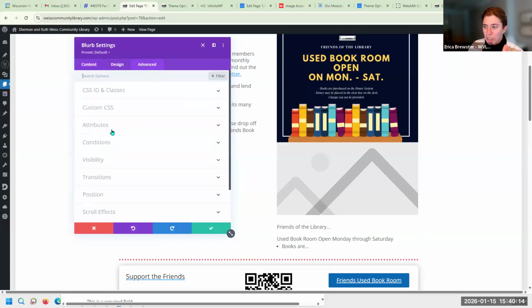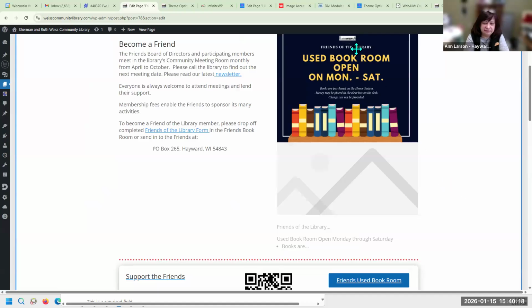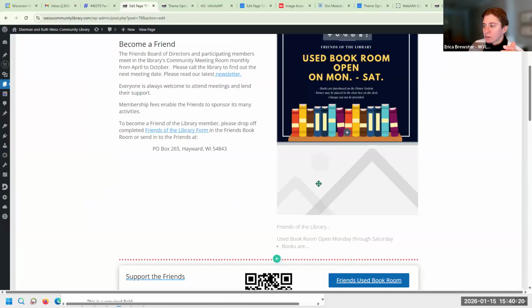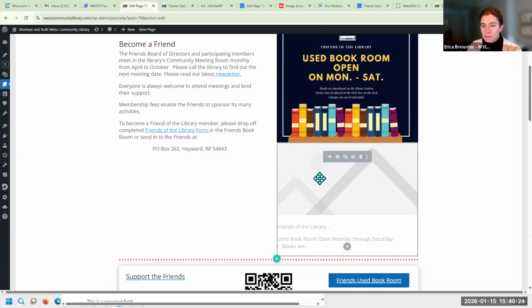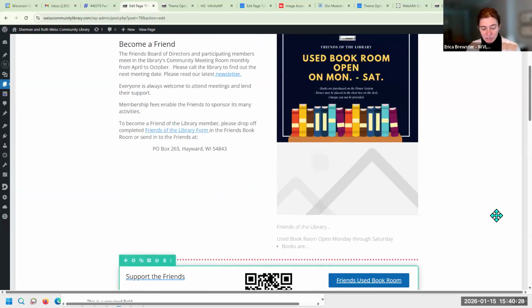Then you know this trick, right? For visibility, I'm going to hide it. So you still have this active, and then you can come in here and put the words and the image in there. Okay, let's save that.